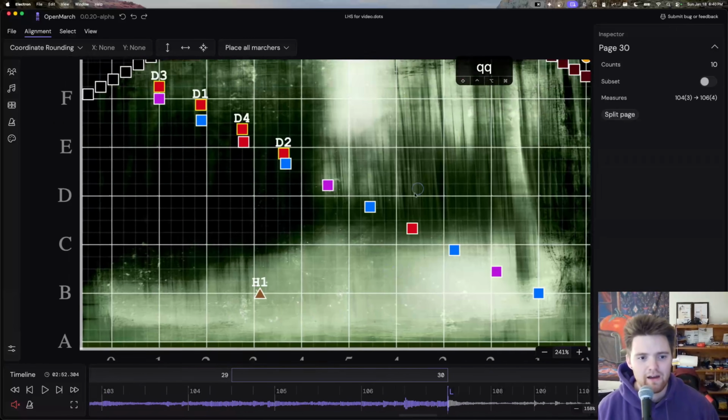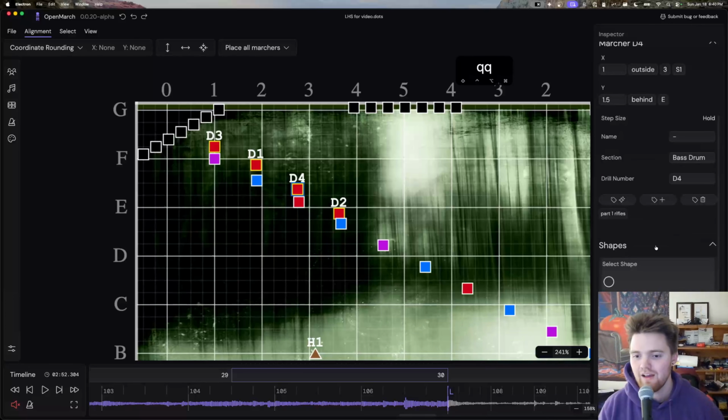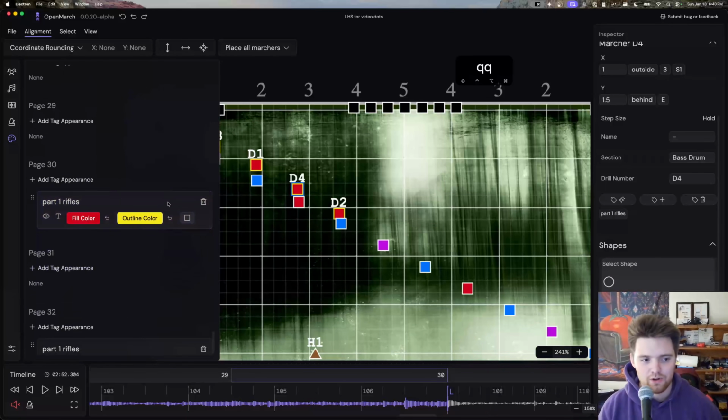So to recap, when you want to change the style of a certain group of marchers, whether they be part of the same section or different sections, you just create a tag, and then click on that tag, edit appearance, and then you will go right there.